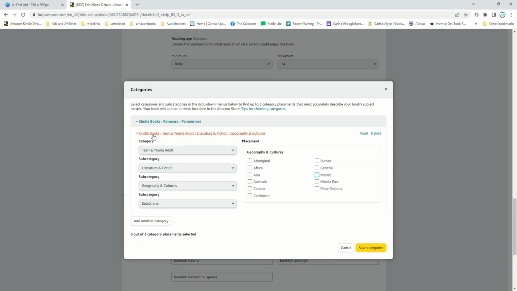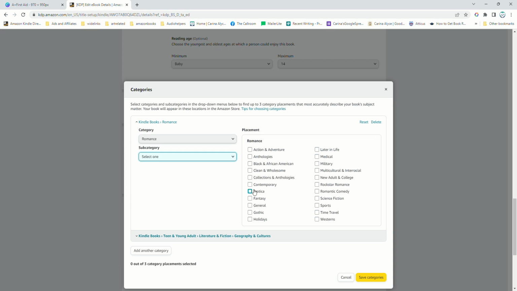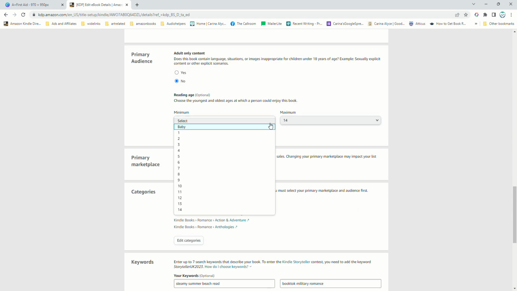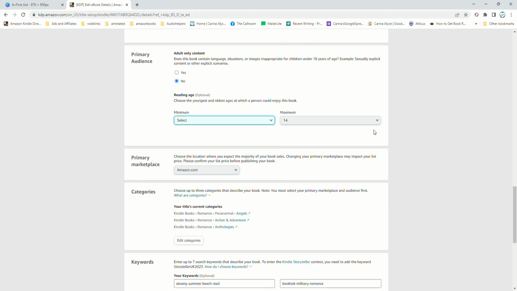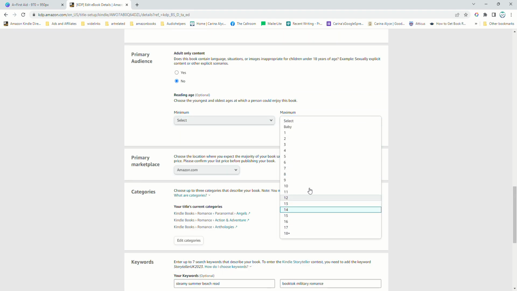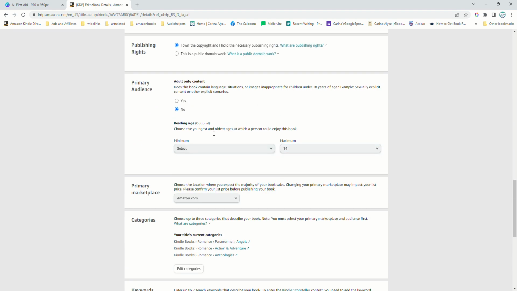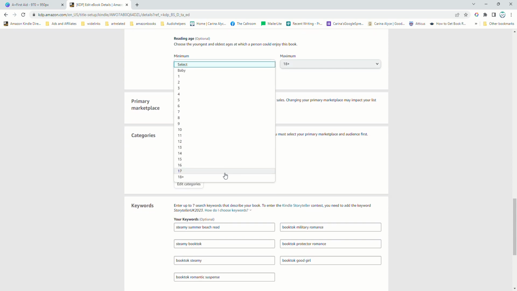But if you go all the way back to romance, you can still put your teen book in erotica, but that's kind of up to you. All right. So obviously, if you don't have a minimum age, but if you just standard pick youngest person who can enjoy this book, it's going to be 18 plus, and your minimum is going to be 18 plus.